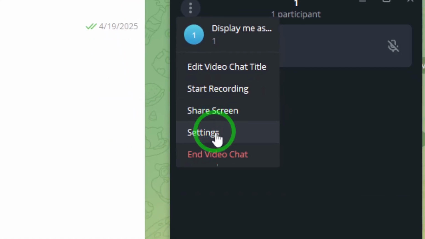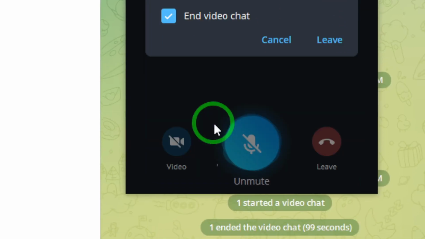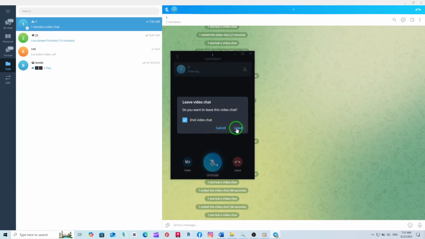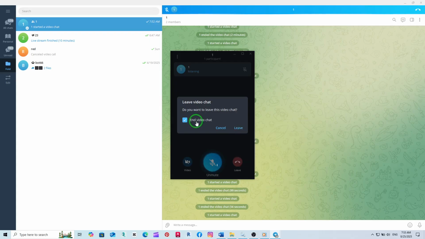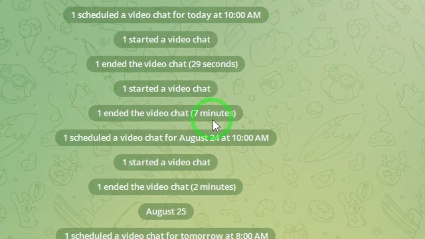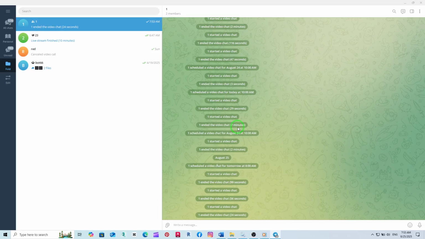Click on it. Telegram will ask you to confirm your decision. Check the box that says End Video Chat to completely stop the session for everyone in the group. Once you've confirmed, the video chat will end and all participants will be disconnected. You can now click Close to exit the video chat interface and return to your usual group chat.